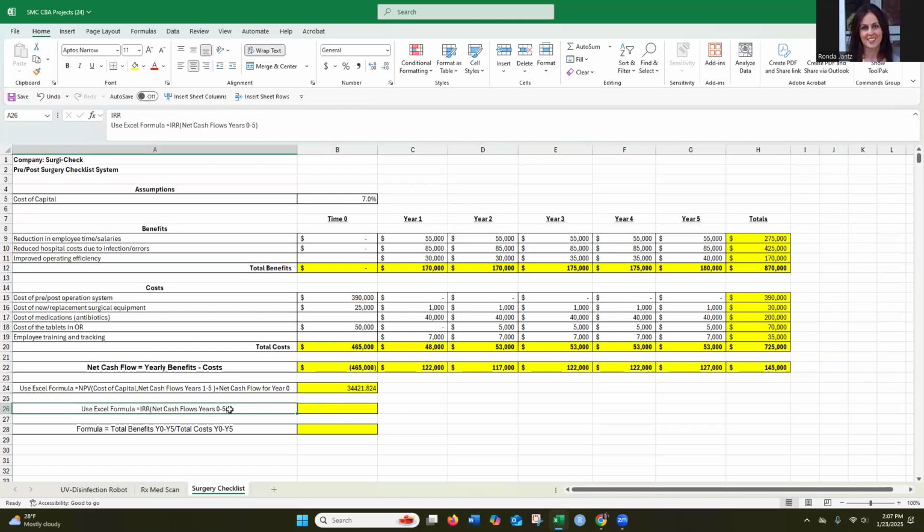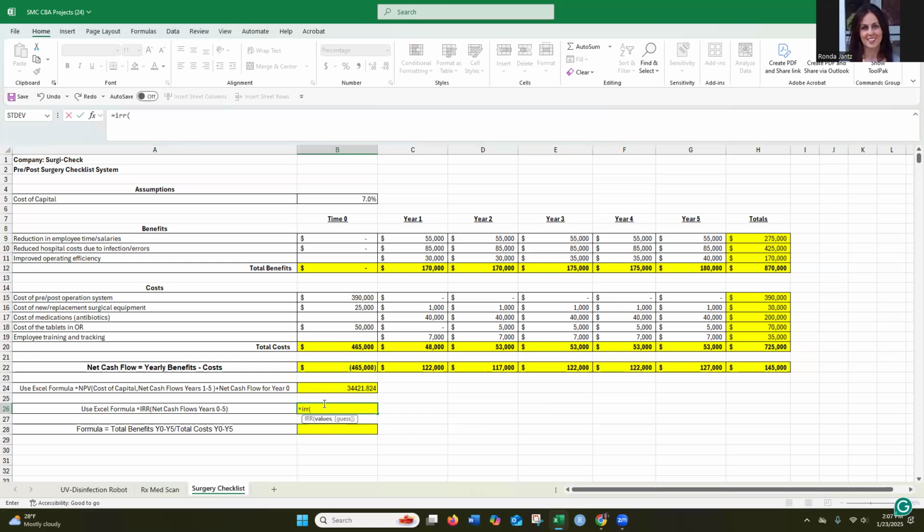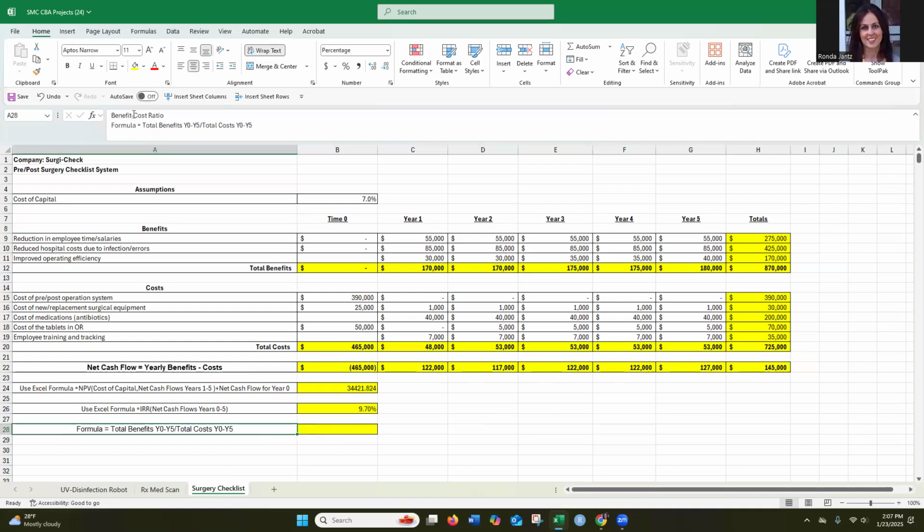So our next one is going to be our IRR. Note that it's also not formatted quite perfectly here. This is another one I want us to do together. This is our internal rate of return. And so parentheses, and we're going to do all of those years from 0 through 5. Note in the NPV, it is 1 through 5, and then in IRR, it is 0 through 5. Enter, we have 9.7%.